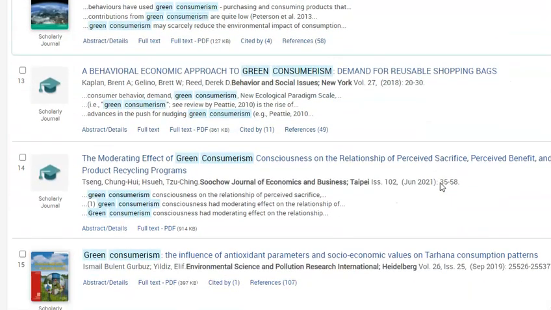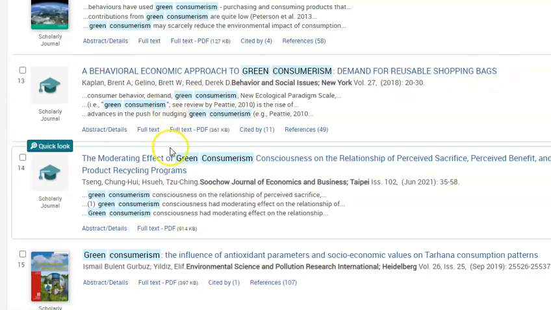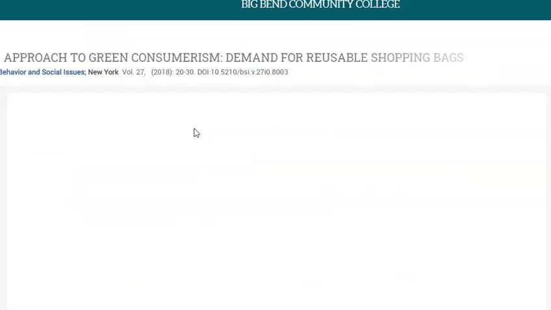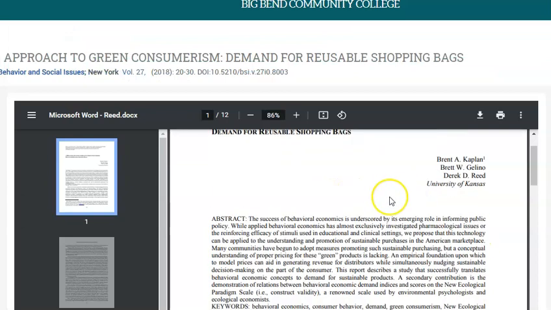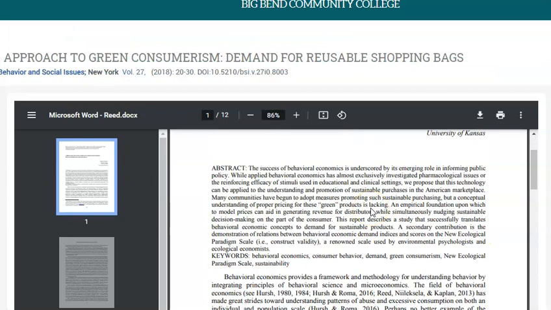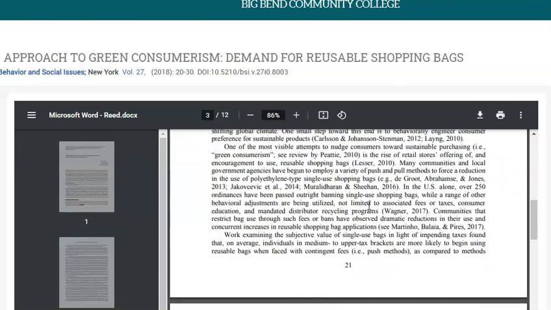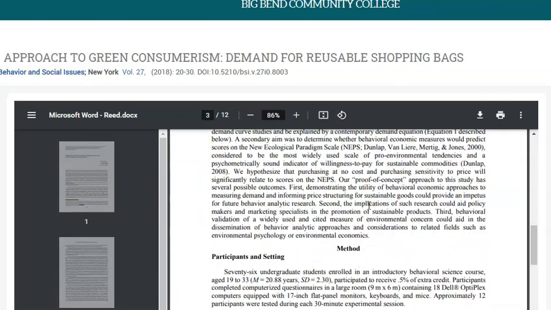Behavioral economic approach, demand for reusable shopping bags. Let's go in and look at that. It's 10 pages long. It has multiple authors. It's behavior and social issues. And we're going to go through and look for the pieces. And yes, it has multiple authors. We know who they are.